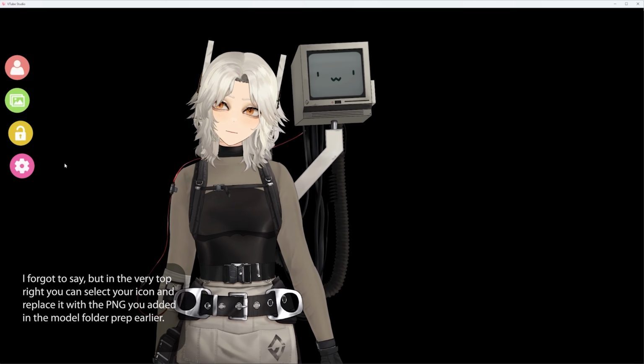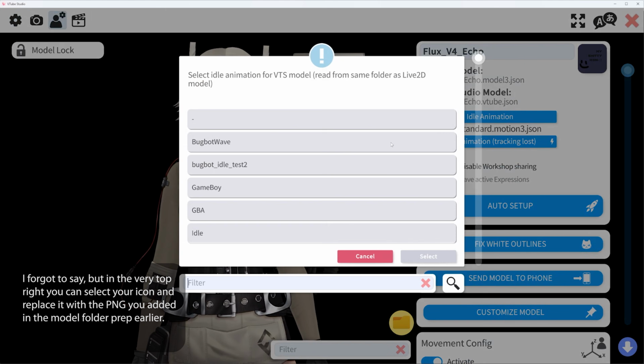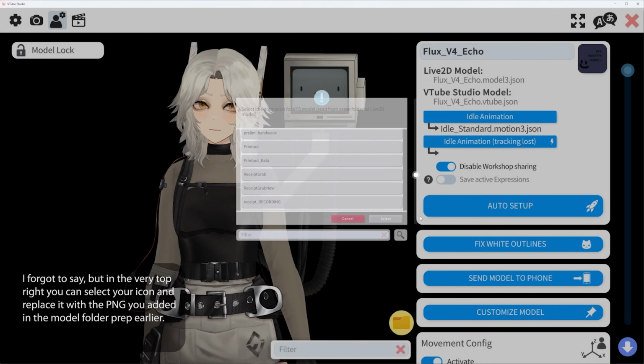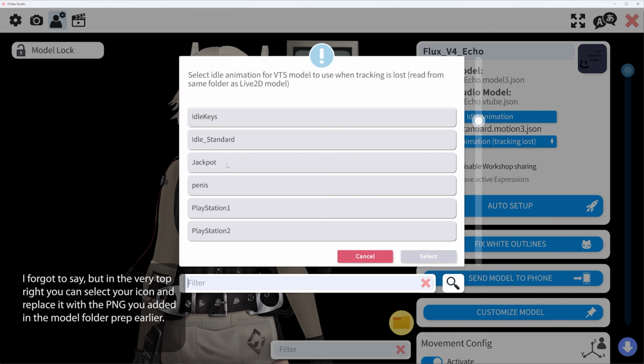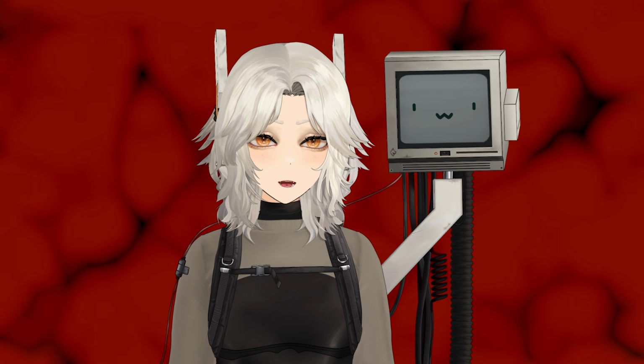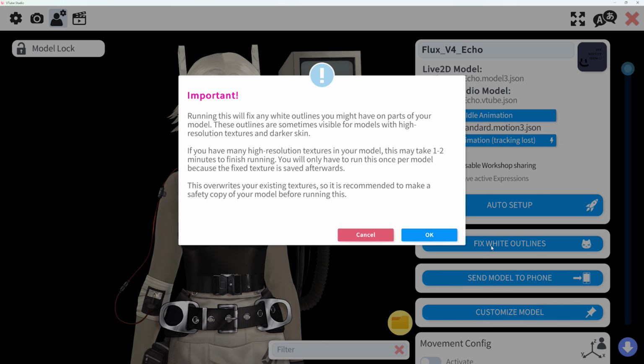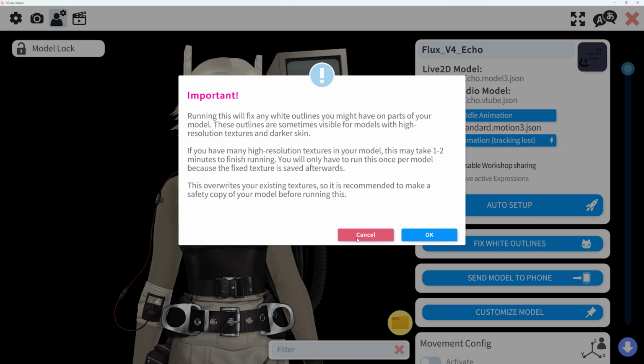If you have an idle expression or a tracking lost animation, you can add those files here. Idle animations will continue looping in eternity, and tracking lost animations will transition to and be in use while your model tracking is lost, in the case that your connection fails or you move out of frame or something like that. If you have any strange outlines on your model, which is common for models with deeper skin tones and with dark clothing, you can use this button to correct those lines.